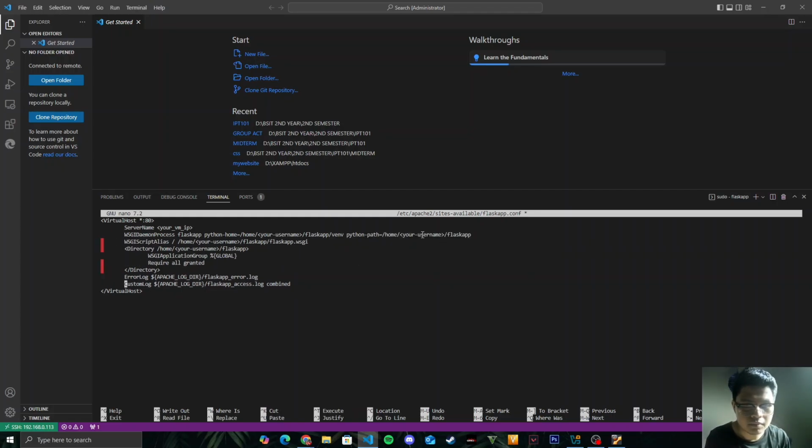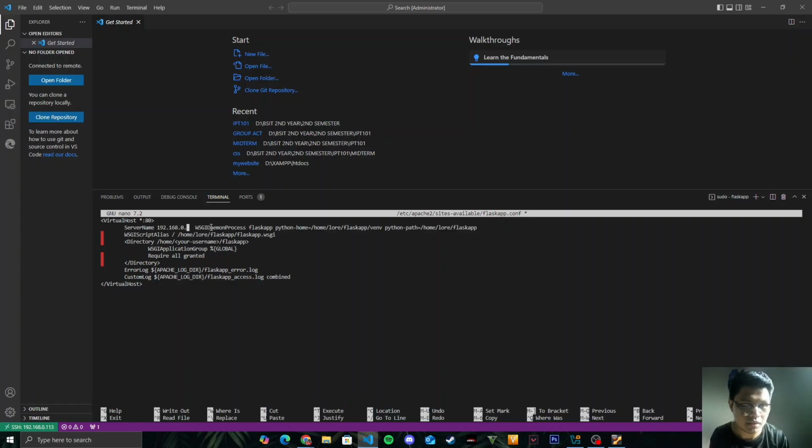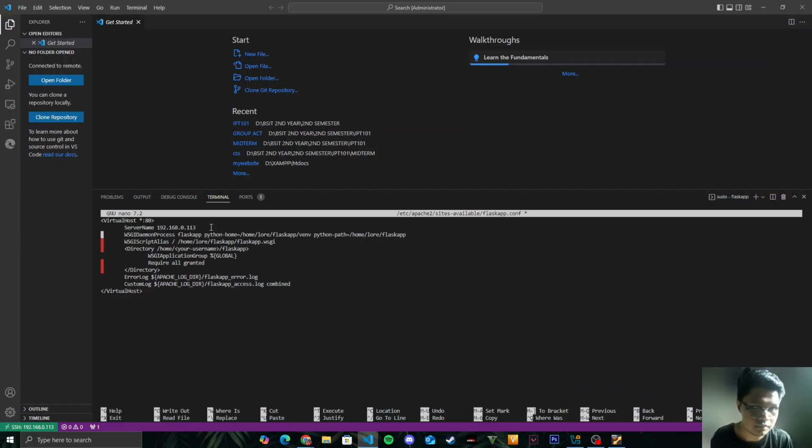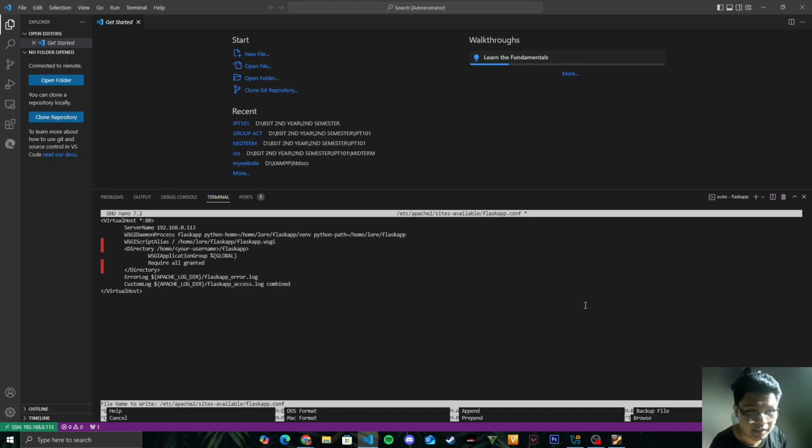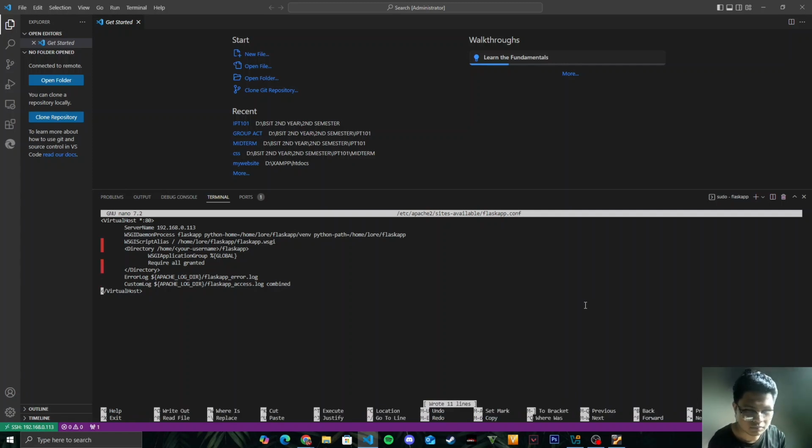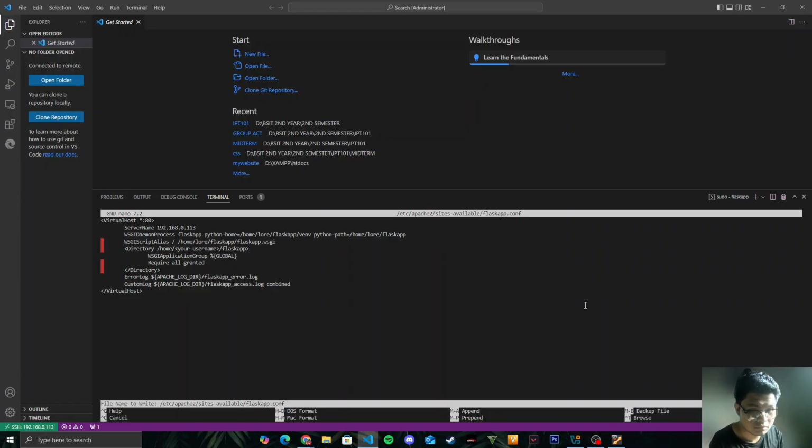After editing, we will put our username, which is Lore, and then our IP, which is 192.168.0.113. After that, save, enter, and exit.